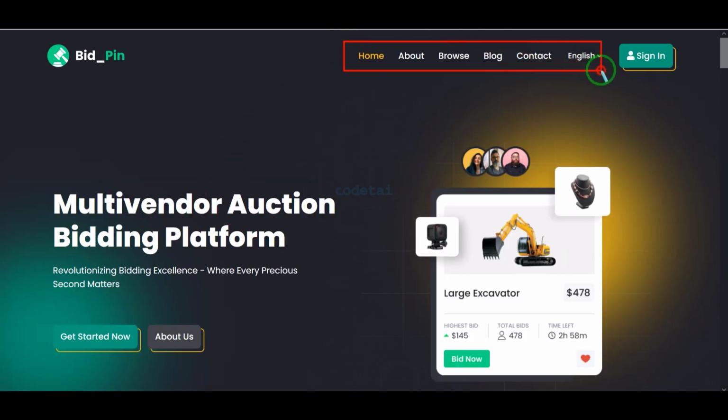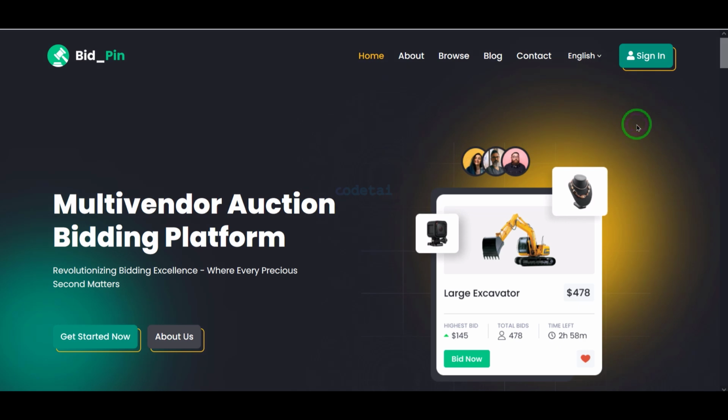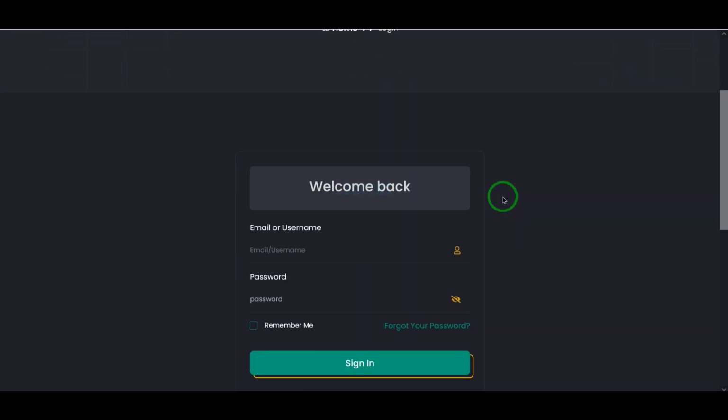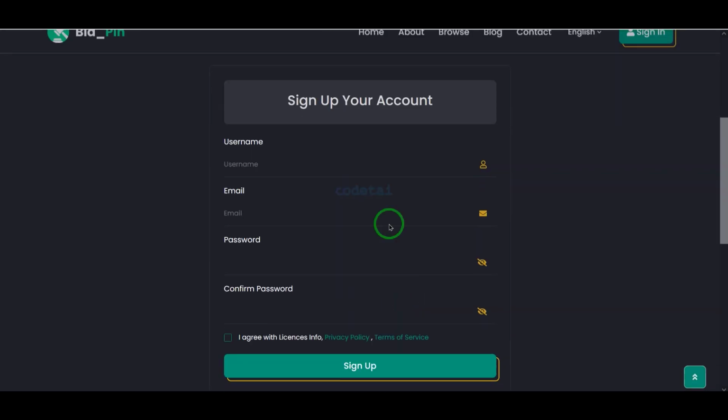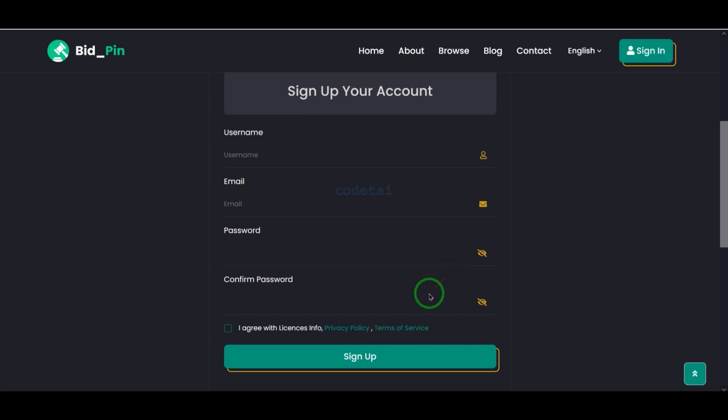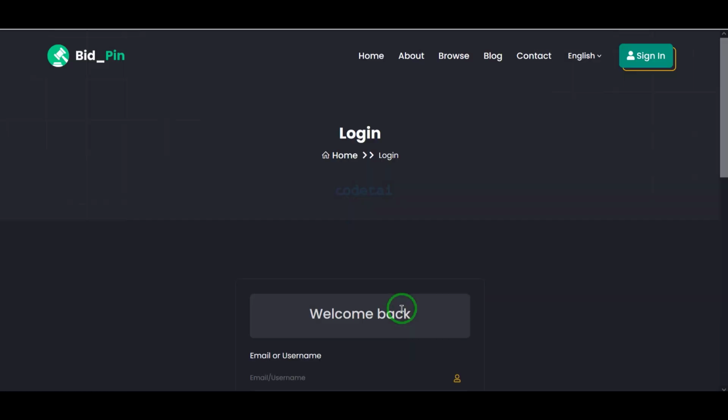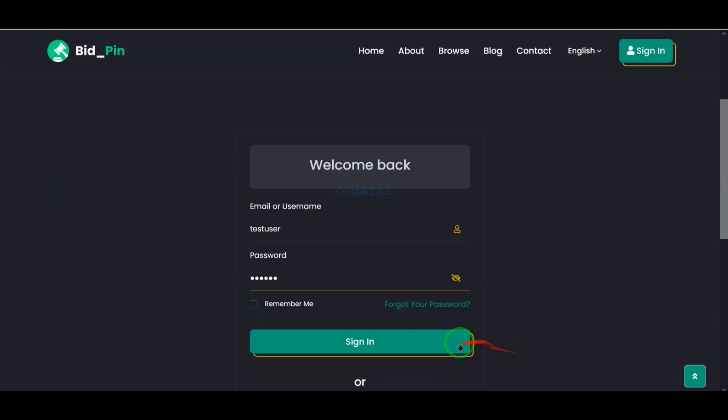In the menu section we can show our required menus. Also, any user can log in to their account very easily. And any user can create an account by submitting correct information. So let's now log in to the account as a user.